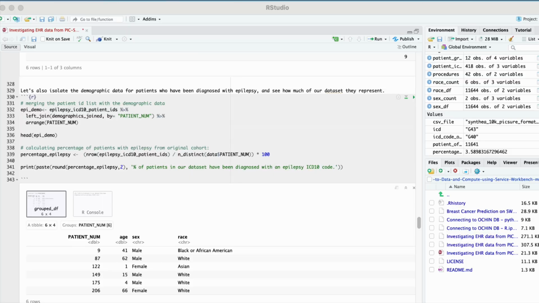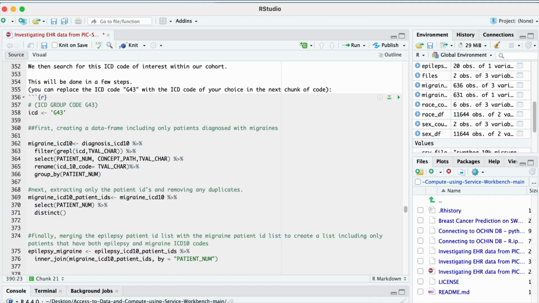Next, we will examine the demographic characteristics of epilepsy patients by merging the list of epilepsy patient IDs with the demographic data frame we created earlier. To further our analysis, we will investigate how many epilepsy patients also have a migraine diagnosis. We do this by first creating a list of patients with migraines, following the same steps used for epilepsy.